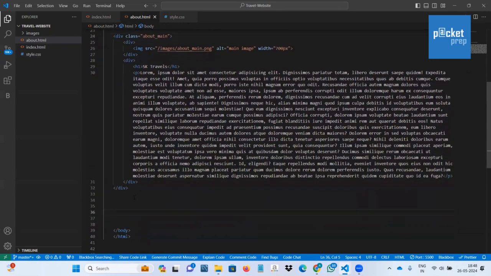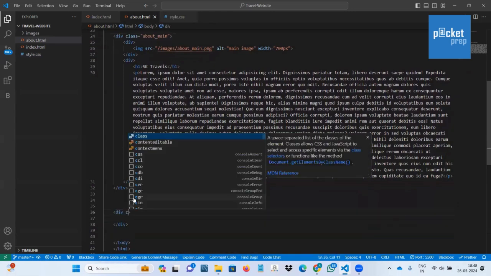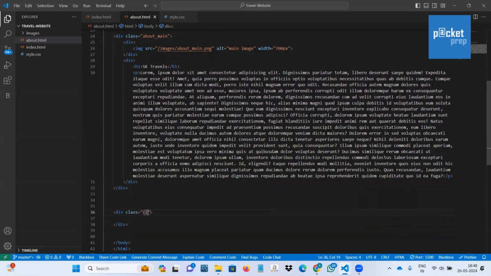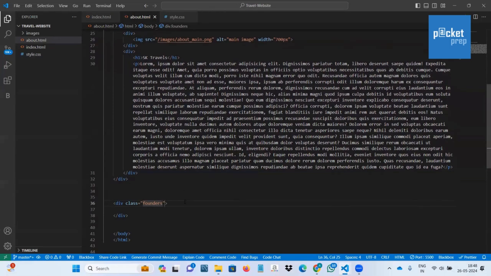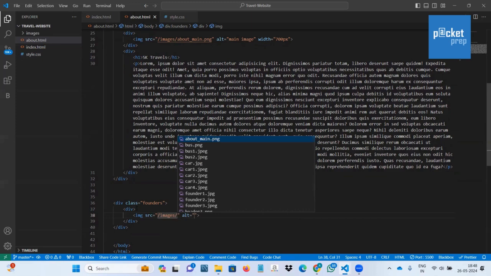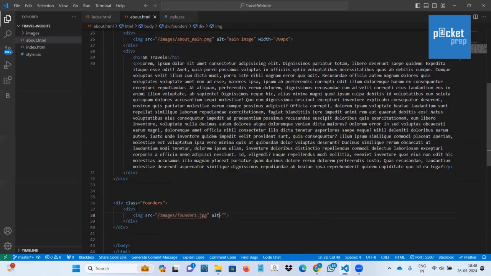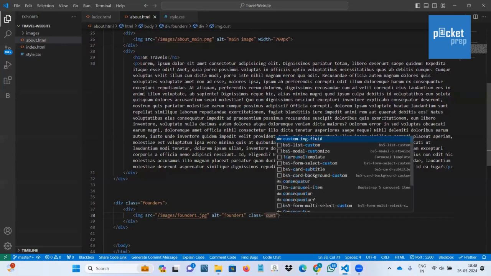So next, create one more division, and this division is about founders. So I'm taking a class called founders, and inside this founders we need to have three divisions, three cards. So I'm taking one card. First I'll style this one card, and next I'll work on the remaining cards. So image, and inside this image I'm taking founder one photo we have there. After this, for images we have already created one class called custom image fluid.